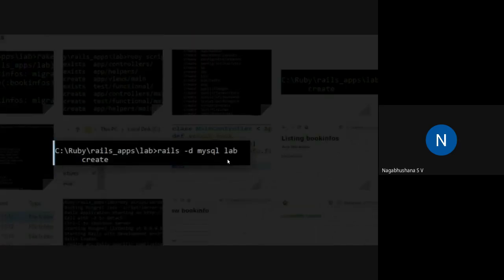Next, I will create a MySQL database by using Rails option D MySQL lab. Under lab, I am creating a database again by the name lab. Option D is used to set that I am using the MySQL database for connecting to the Rails application. Next, R3.